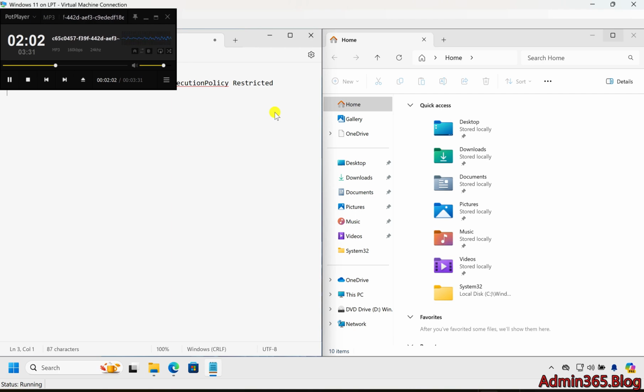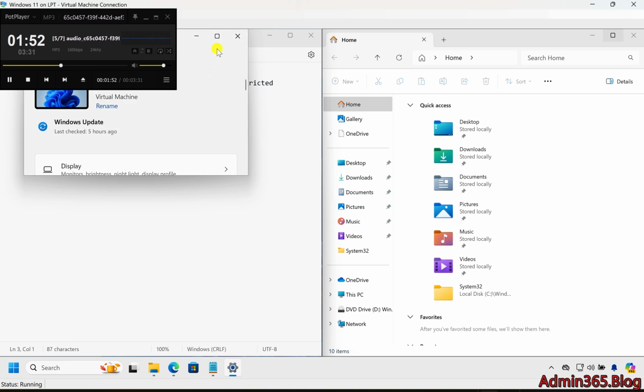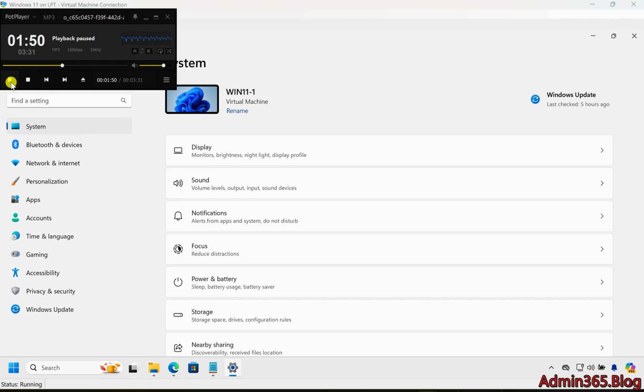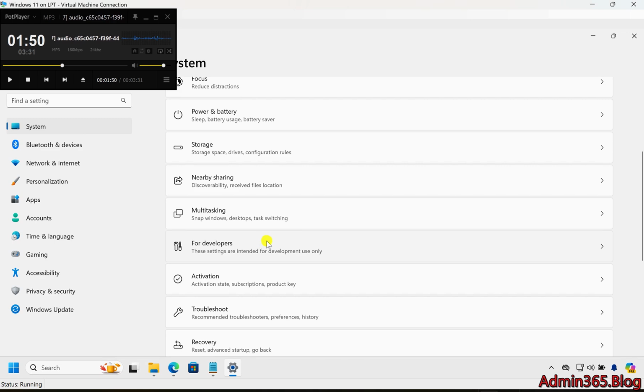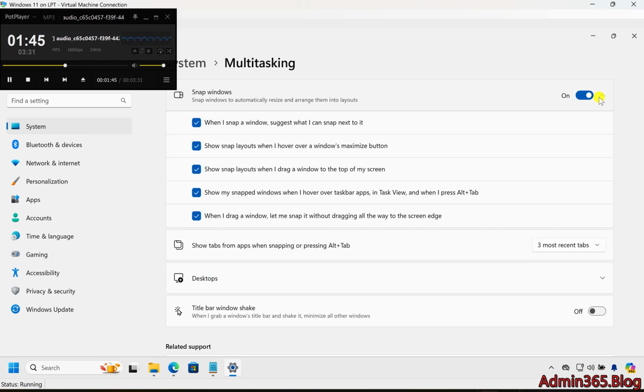5. Adjust Snap Layout settings, optional. You can also customize Snap Layout settings. To do this, go to Settings, System, Multitasking. Toggle the Snap Windows option to enable or disable Snap Layouts. Under Snap Windows, you can further adjust settings like automatically resizing snapped windows or showing snap layouts when hovering over the Maximize button.